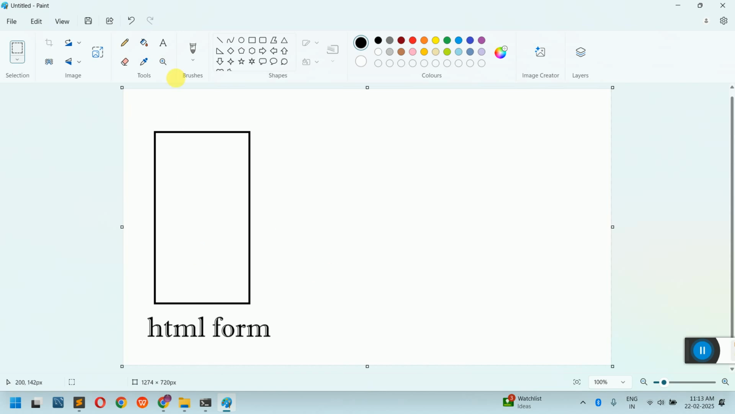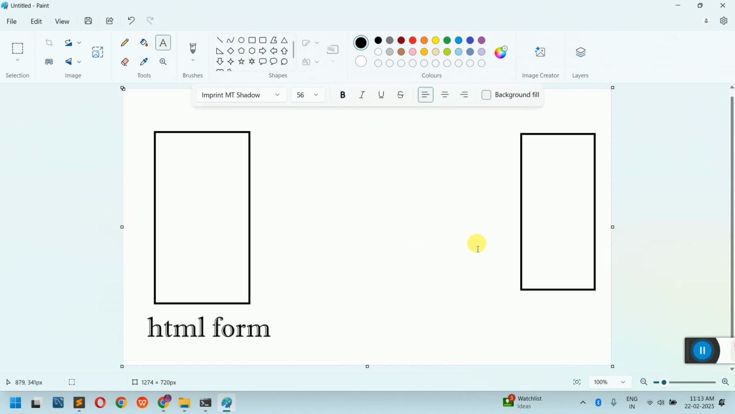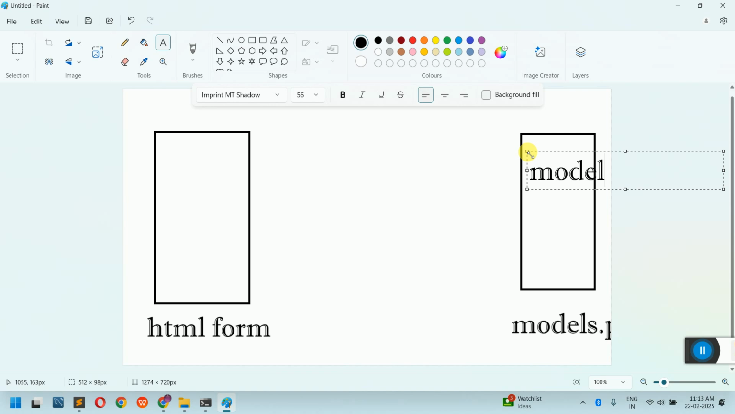HTML form create ಮಾಡಿದ್ವಿ. Then after that we created one more file. ಆ file ನಾಗ models.py ಅಂತ ಒಂದು file ಇತ್ತು. In that we created one class in this case. That is one model ಅಂತ ಹೇಳ್ತೀವಿ. We created one model. ಈ model ಅಂತಂದ್ರೆ that is your employee data. Employee data ಅಂತ ಒಂದು model create ಮಾಡಿದ್ವಿ.